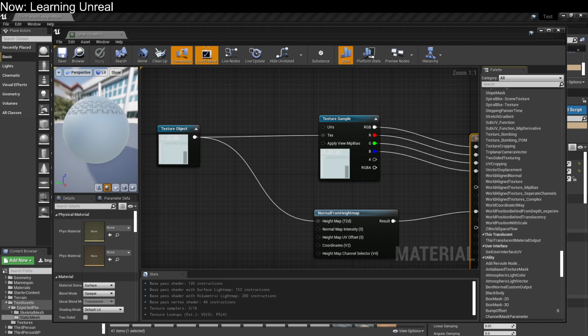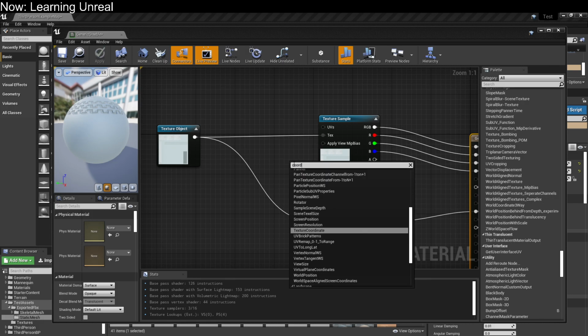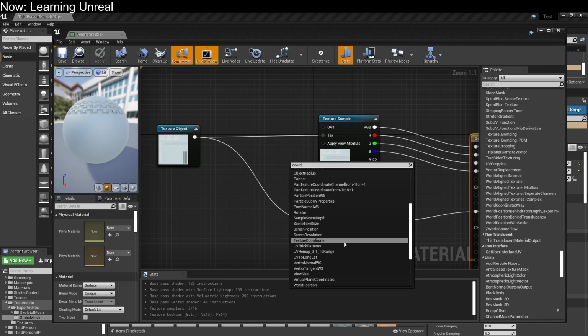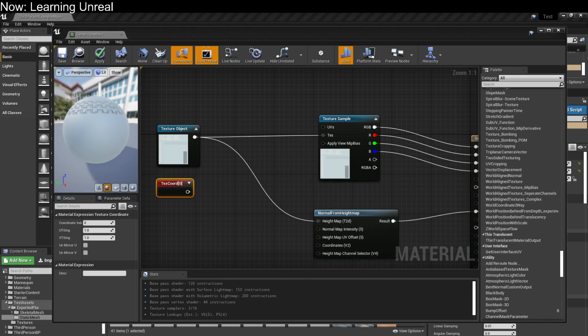For fuck's sake. Unreal UV node. Yes, I know what a UV is. Okay, it's called text coord. Of course it is. Why would you call it UV? Like it is called in literally everything, including your own damn... Whatever, it's fine, it's fine.